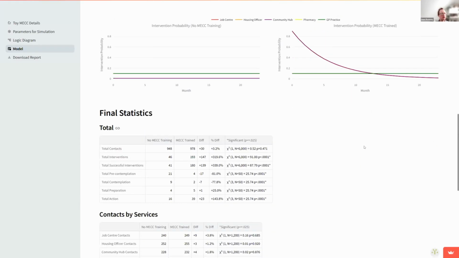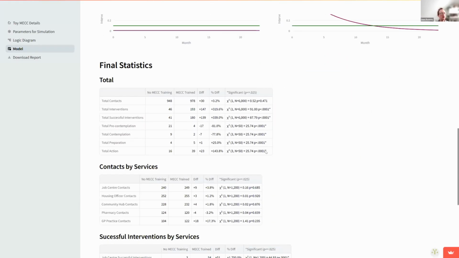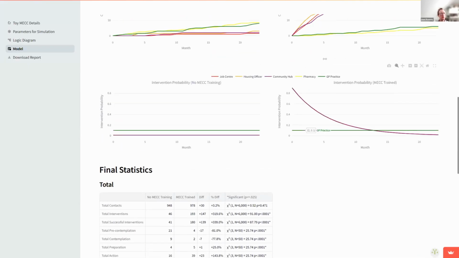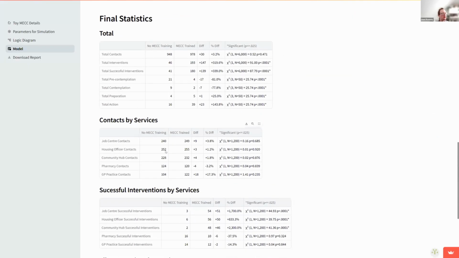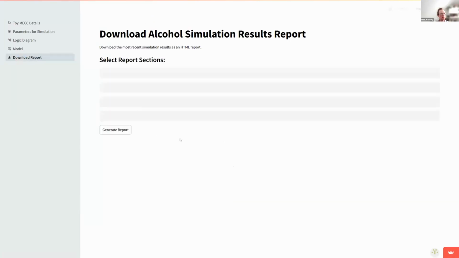There are some results you can look at, such as a significance test of whether they're running exactly the same way. And then you can download a report in case you want to save that for later. So there's a brief look at that model.